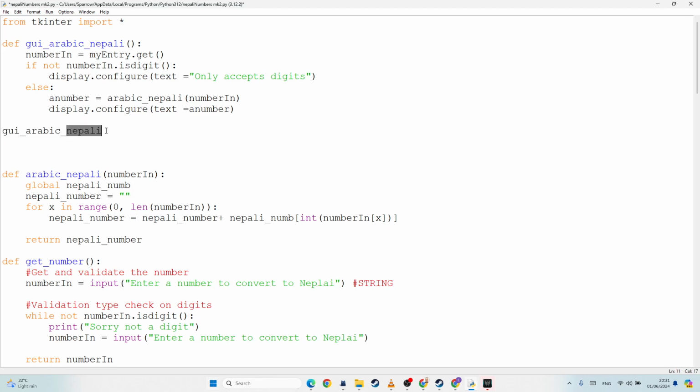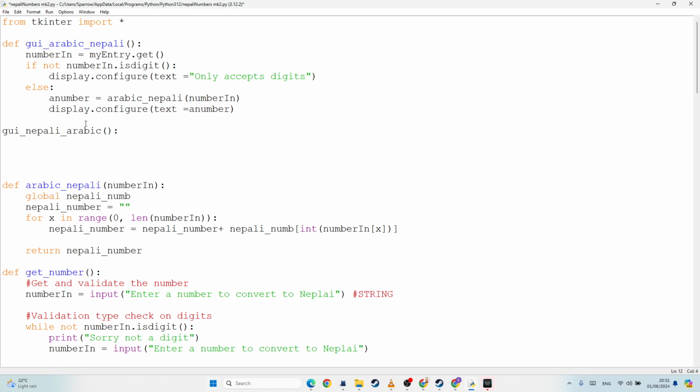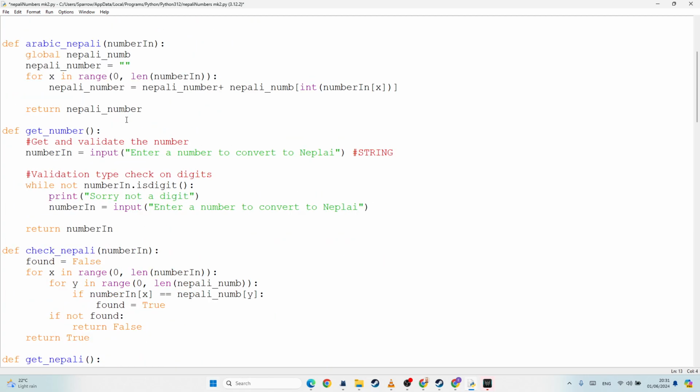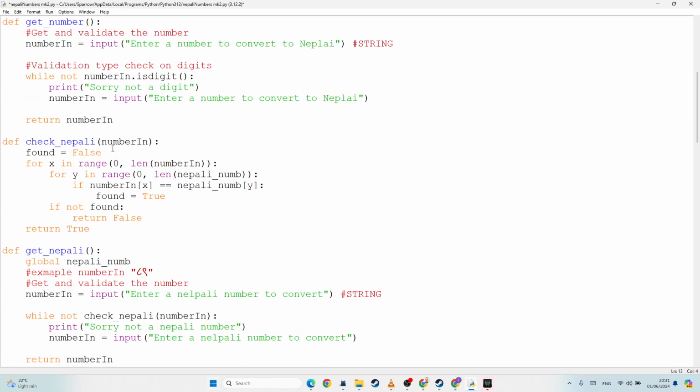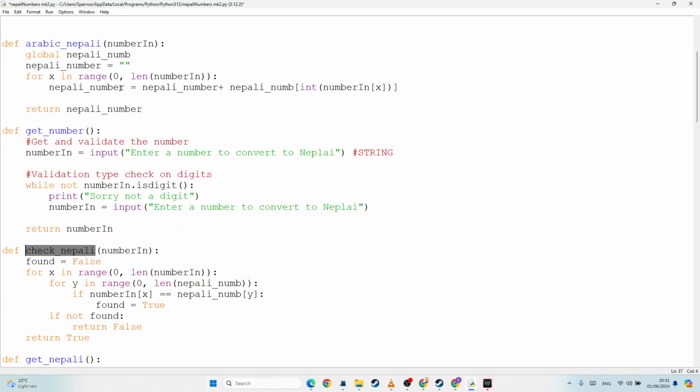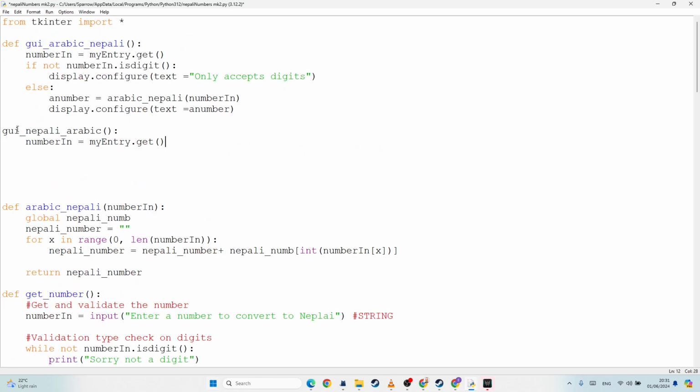And this time we're going to take the Nepali and change it into the Arabic numerals. Now, once again, I'm going to take in the number from my entry.get, and I want to check it. Okay, now how do I check it? Well, I check Nepali, right? So I'm going to use this here that I made before, and it's going to return true if Nepali and false if not. So, sorry, I forgot my def.